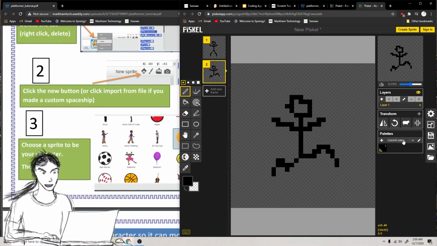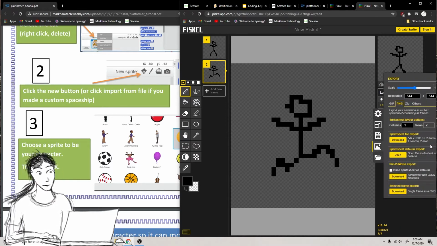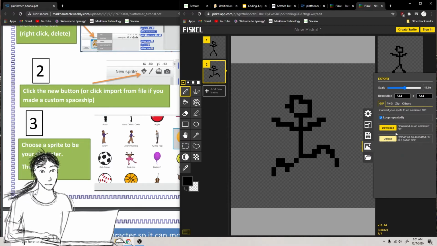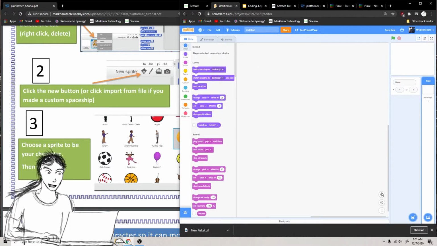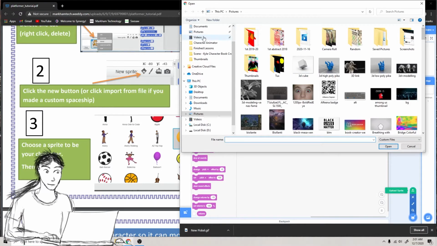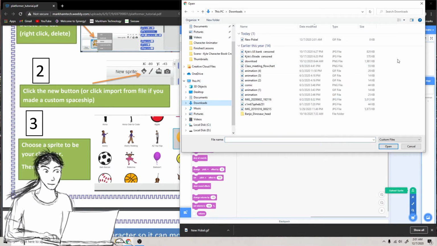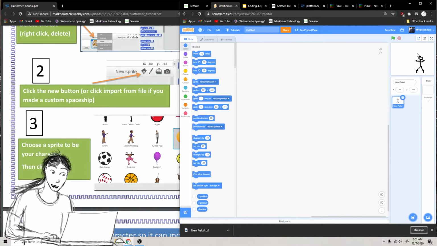That's just a really quick example, but you can make a really cool detailed sprite that looks like it's actually running or jumping or doing something like that. And you can export as a GIF, okay? And so you can download as an animated GIF. After it downloads, we go back to Scratch and watch this. So instead of just picking a random sprite, which you can also do, you can also upload a sprite. Okay, and we go to our downloads, okay, and where's our new Piskel? There it is, and it's a GIF file, and we open it, and look at that. There's our sprite we just made.